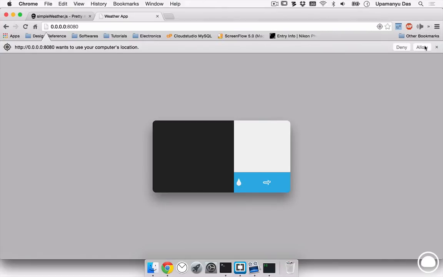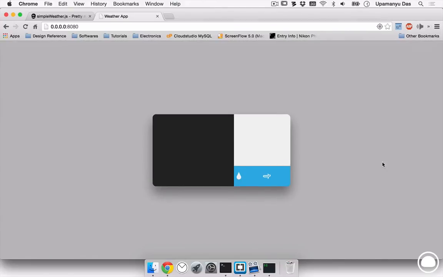If I allow it to have my location, it'll have my location and load the weather within a few seconds. Now you can see I'm currently in Barasat, which is the detected location, and the weather now is 27 degrees centigrade. It also displays the weather icon corresponding to the weather code. It also displays the humidity and the wind speed.